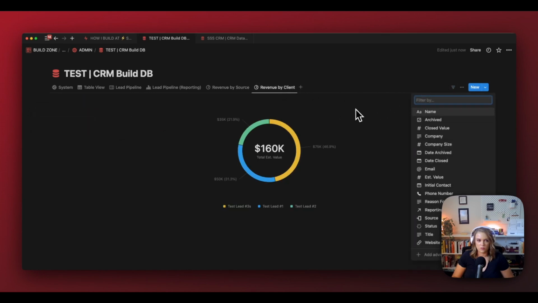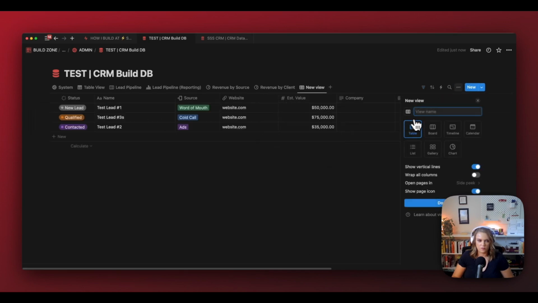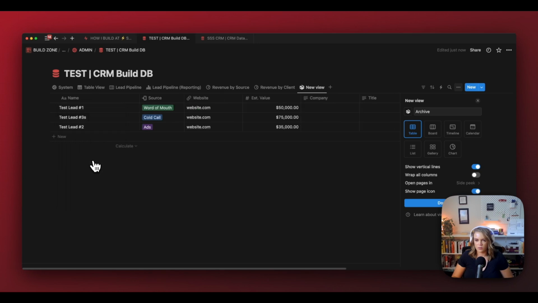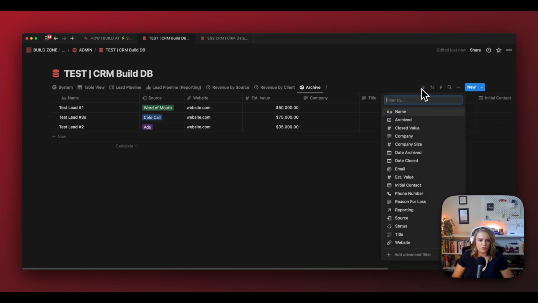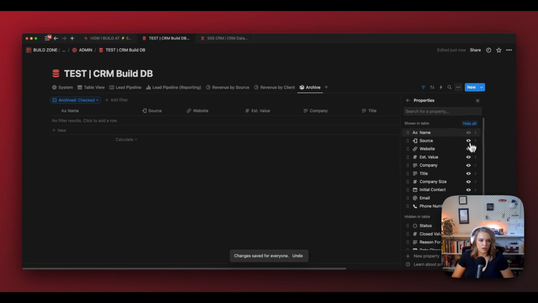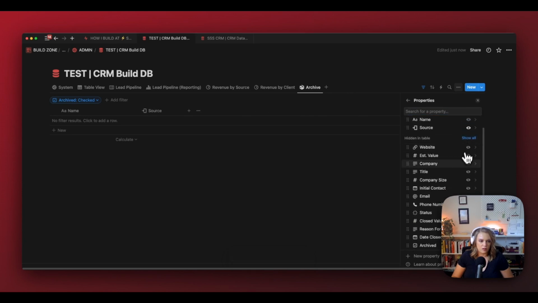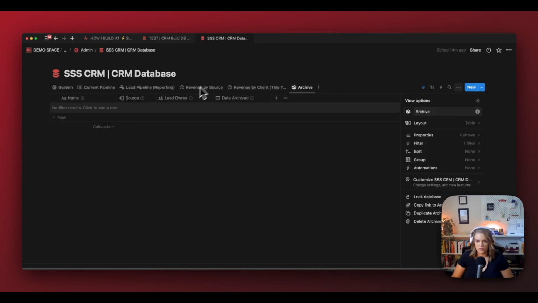Okay, so once we've done that, then we're going to build our archived view. This is just going to be an empty view, and then we're going to call it archive, again with our handy dandy little box icon. And then I actually don't show the status because it's probably going to be irrelevant. And then we're going to have a filter set where archived is checked. And then I'm going to hide most of the properties. I'm just going to hide them all again. And I think I'll show the source. I will show the email. I will show the date archived. I think that's everything. Oh, lead owner.